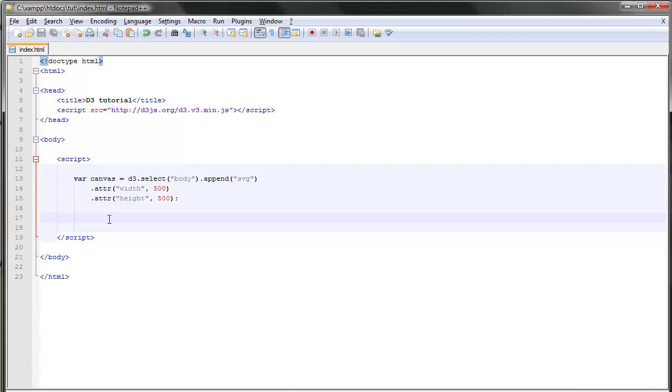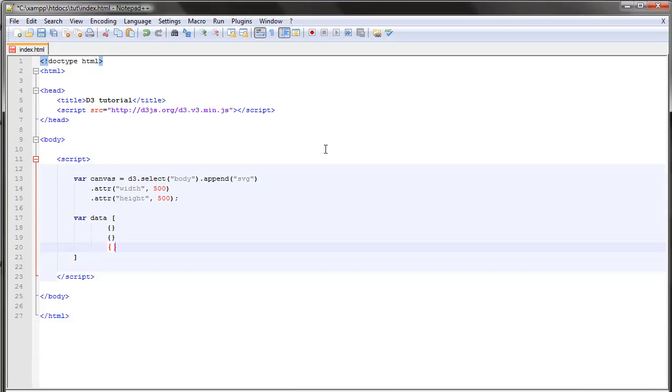Let's say we have some data, and we want to draw a line on our web page using that data. First of all, we need some data, so let's create a simple array. Since lines are basically just a number of x and y coordinates, we'll create a data array consisting of a number of objects, each having two properties, an x property and a y property. So let's give this some random numbers. Okay, so we have our data.